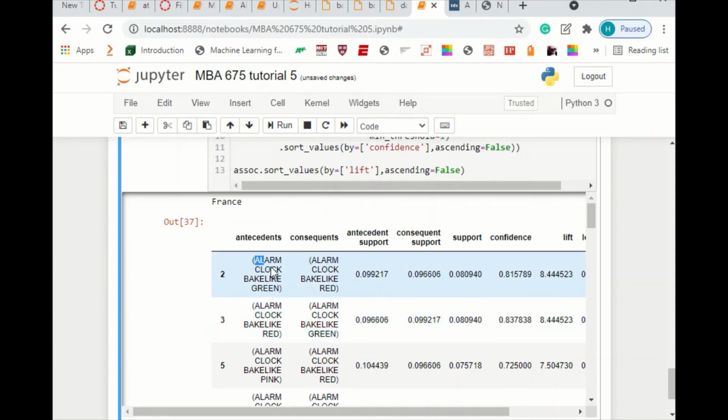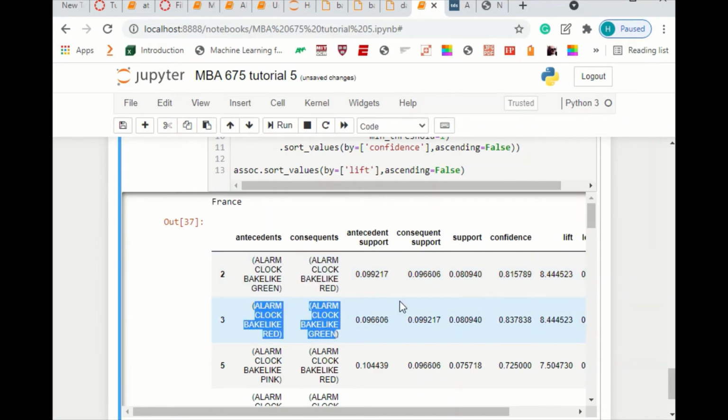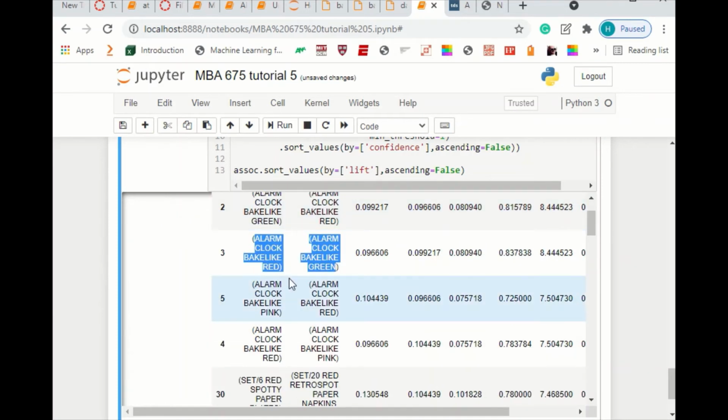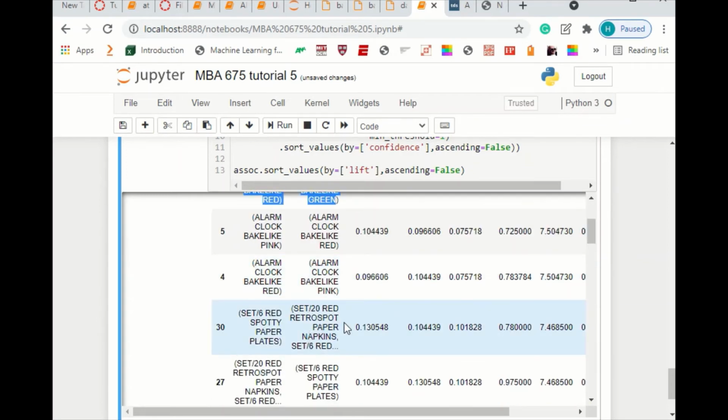So these are bought together and these are bought together. They have the 2 highest lifts, right? So maybe our French customers like to buy alarm clocks. Maybe they love alarm clocks. I'm not sure why it is. So the top pair of products for them is alarm clocks. The second highest is alarm clocks. Third highest is alarm clock. The fourth highest is alarm clock. So that's kind of interesting, right?